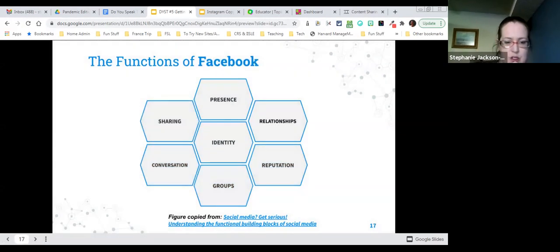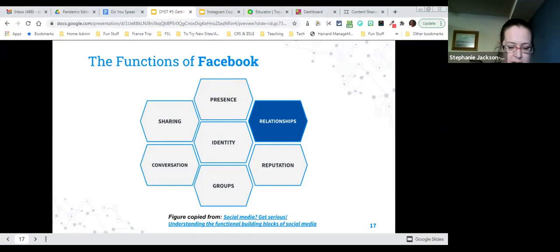Now looking at Facebook, which one do you think would be that main dark blue block of that first layer, what is the main function of Facebook? Ultimately, Facebook was created for people to... One vote for relationships. Yeah. So I think that we can easily see that the main function of Facebook is about cultivating relationships, right?